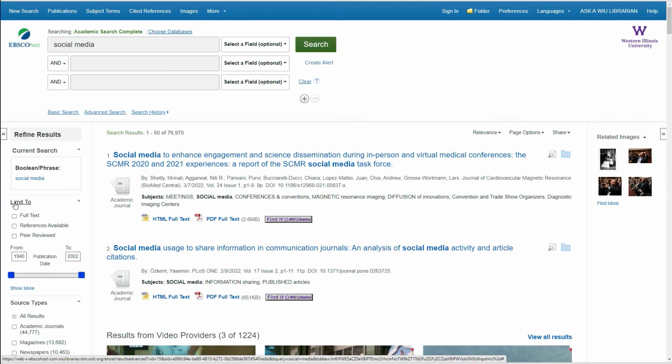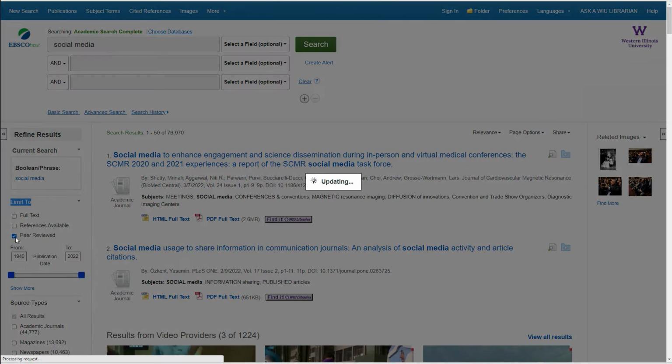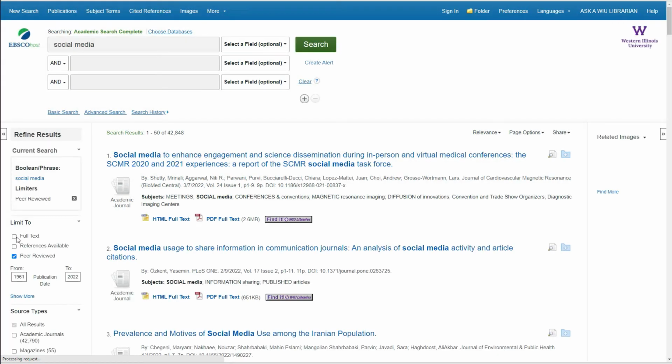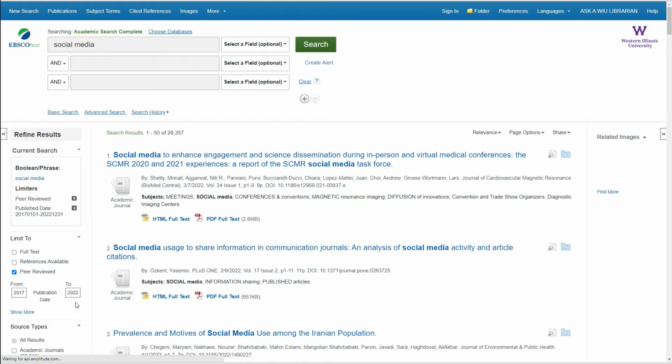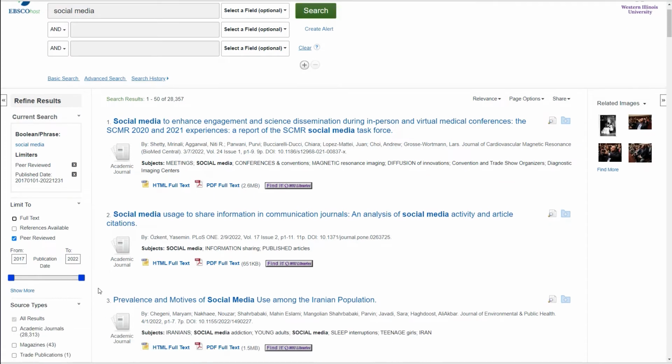Next, look on the left-hand side and refine your results. The first thing you want to do is click Peer Reviewed. This will give you the highest quality information from the journal articles. You are also suggested to adjust the date range. Usually, research is best within 5 to 10 years.